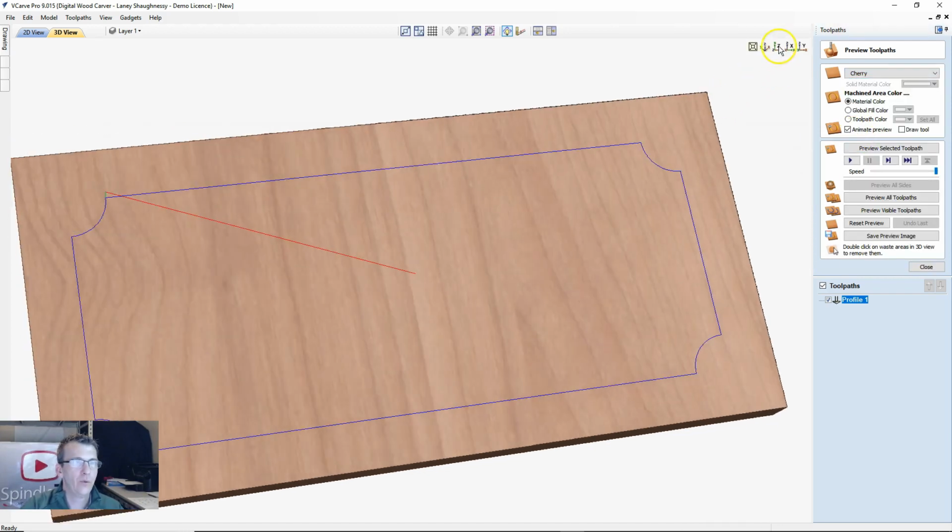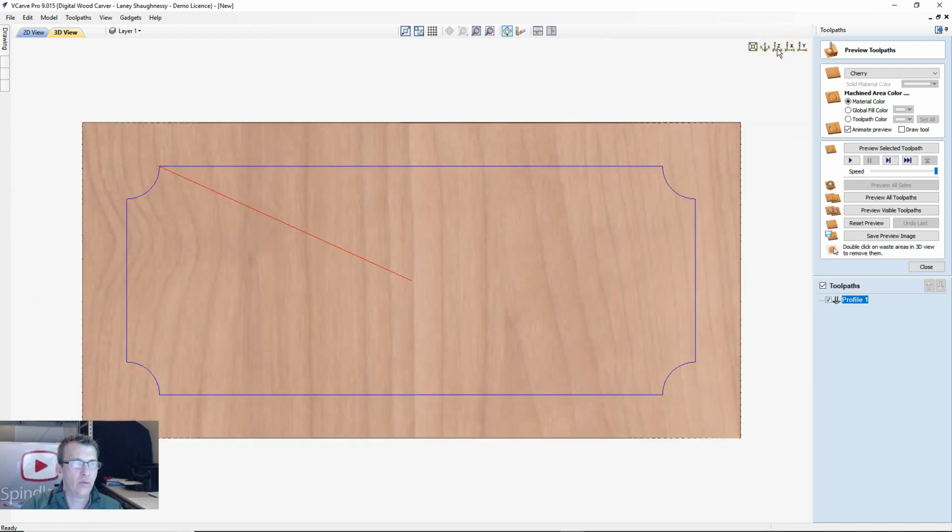If we look at these icons up here, if I click on this Z icon, that will bring my board kind of straight on, like we're looking at the top down. Now, the red lines and the blue lines you see are the toolpath preview, the profile toolpath that we just created, and over here on the right is your toolpath list, and here's our profile one we just created.